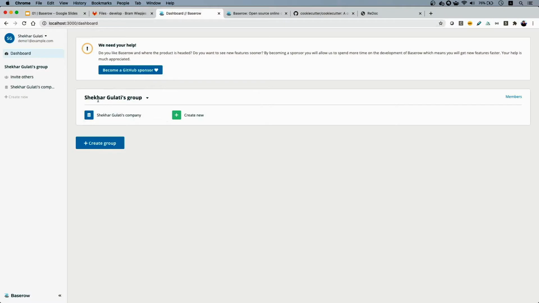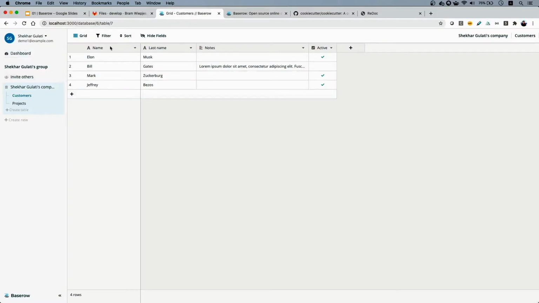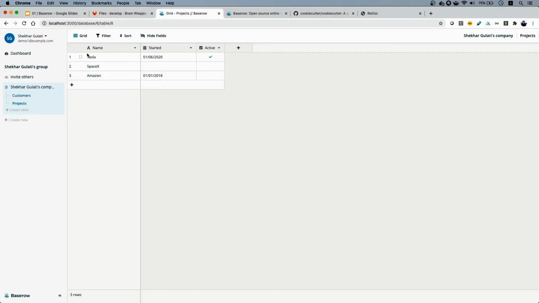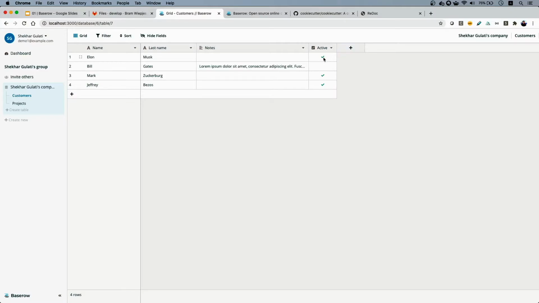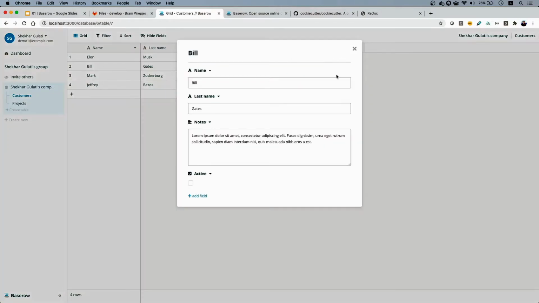On the dashboard, as you can see, they have already created a group. Because I used my name, Shekhar Kulati, it created a group, and in that group they already have created a database, and they also initialized that database with a couple of tables. There's a customer table, there's a project table, and you can see some data in that. If I go to my customer table, you can see that the UI has those elements where you can change the data.